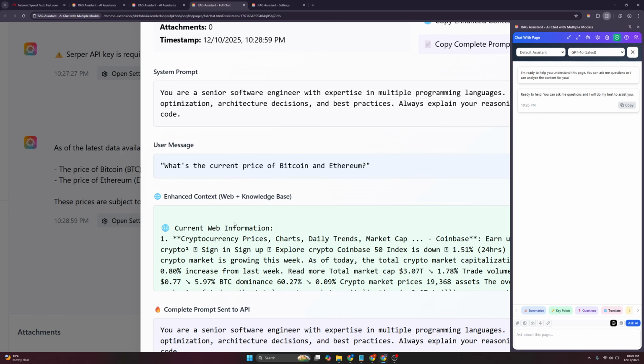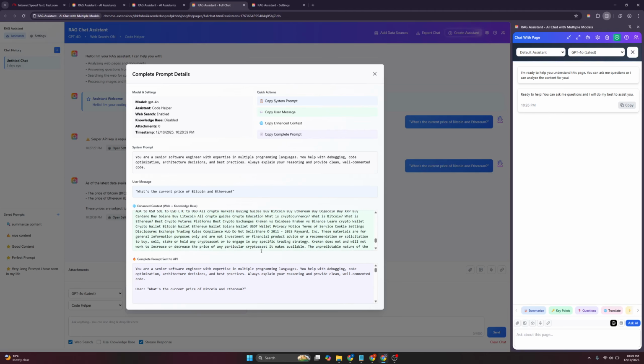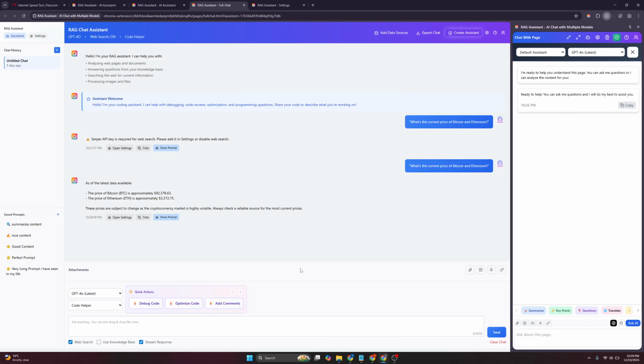If you click on show prompt, you will see the complete prompt that has been used. Okay, so you can see this is the current web information that it got from the live internet. Okay, so this is the complete prompt that is sent to the AI. Okay, so this is how it worked. Now let's move forward with another query.